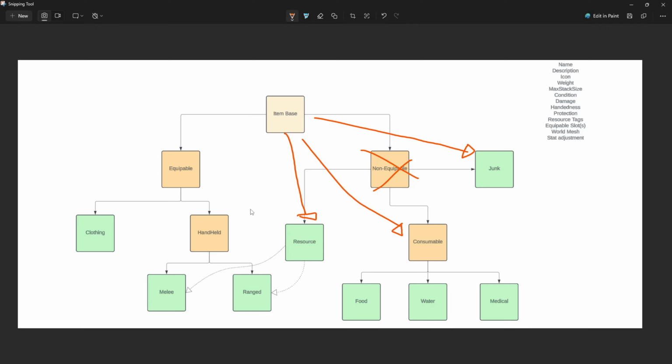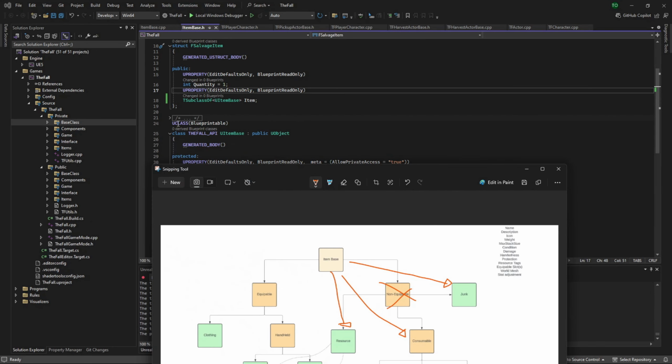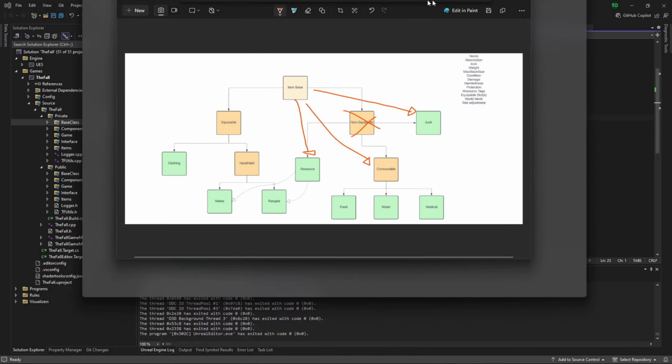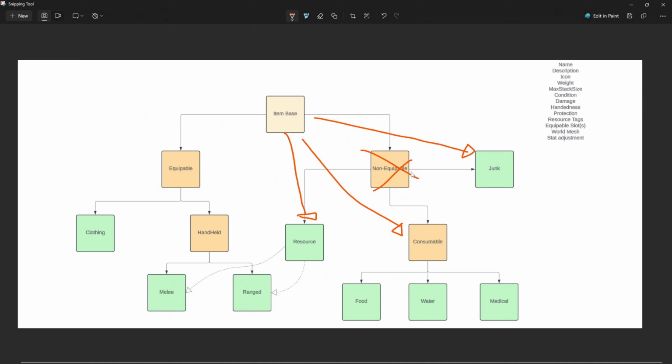Now, with that, we did establish also in last episode that our item base, our equipable, our handheld, and our consumable in this case are classes that they themselves are not going to be blueprintable. We did throw that in there, as you can see right here, as a way to test within the engine. But really, the main focus of these classes, item base, equipable, handheld, and consumable, are going to be for data and logic, where the more specific ones are actually going to be the blueprints.